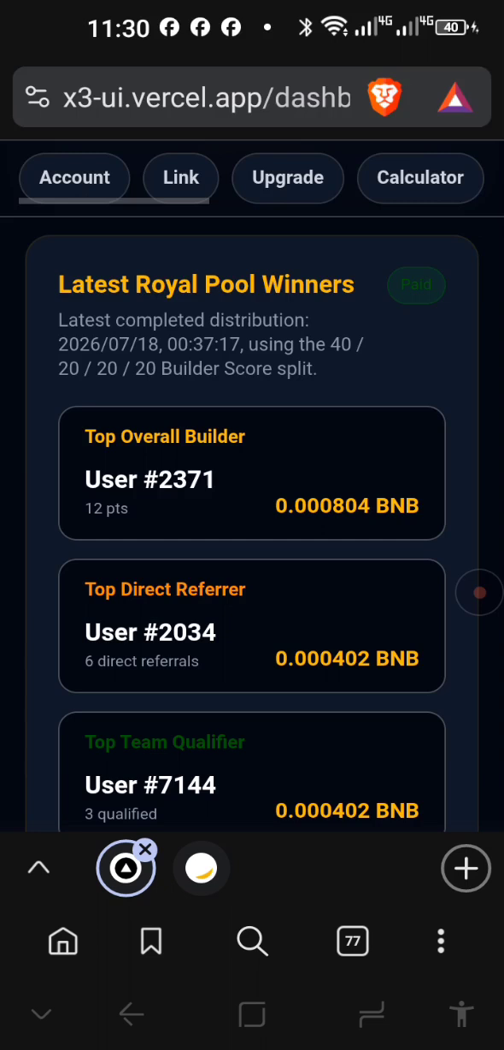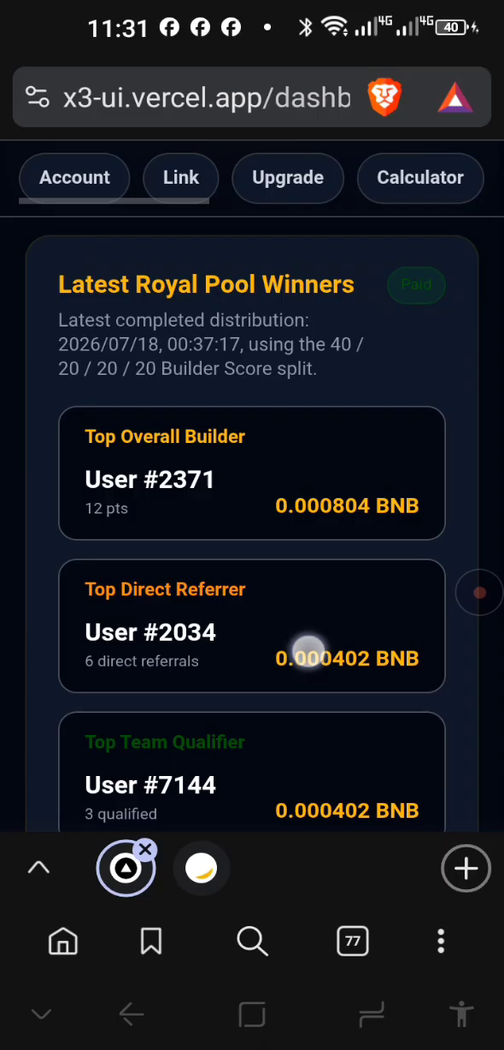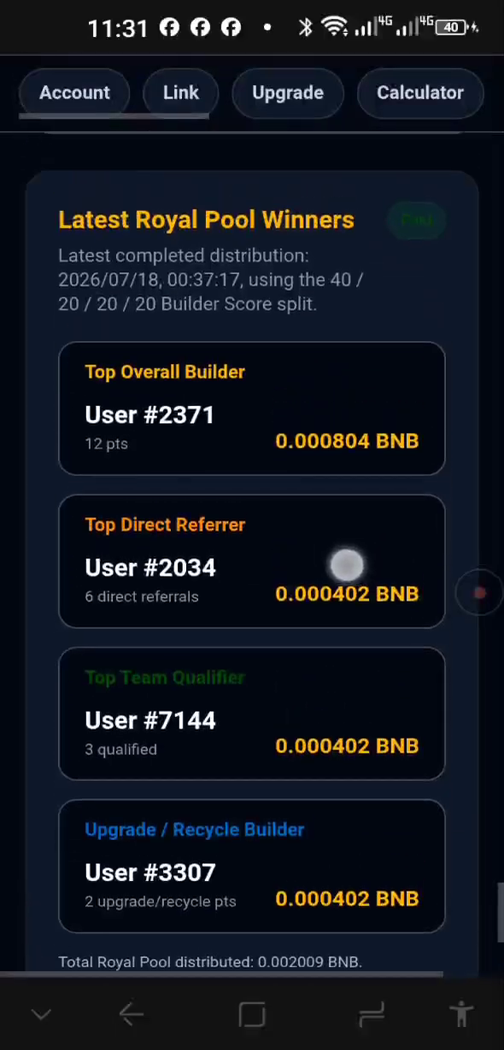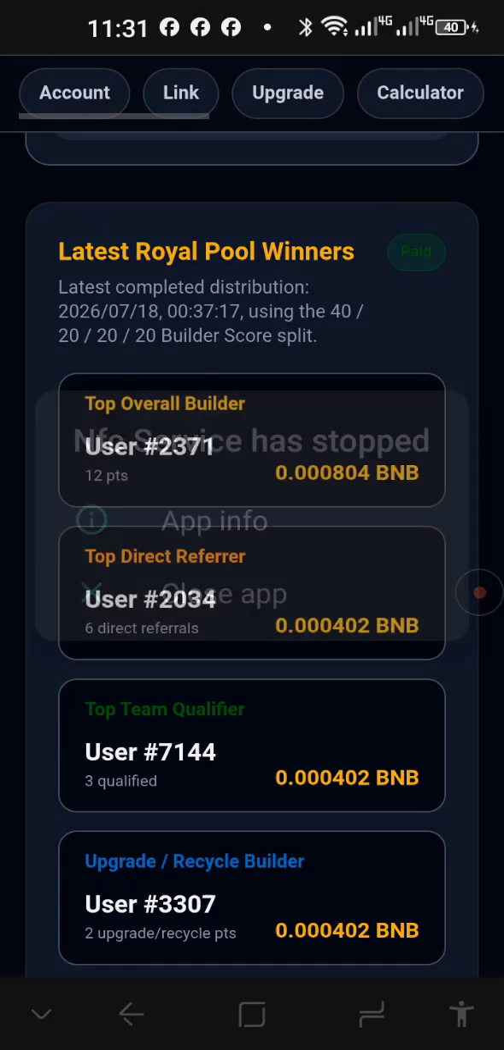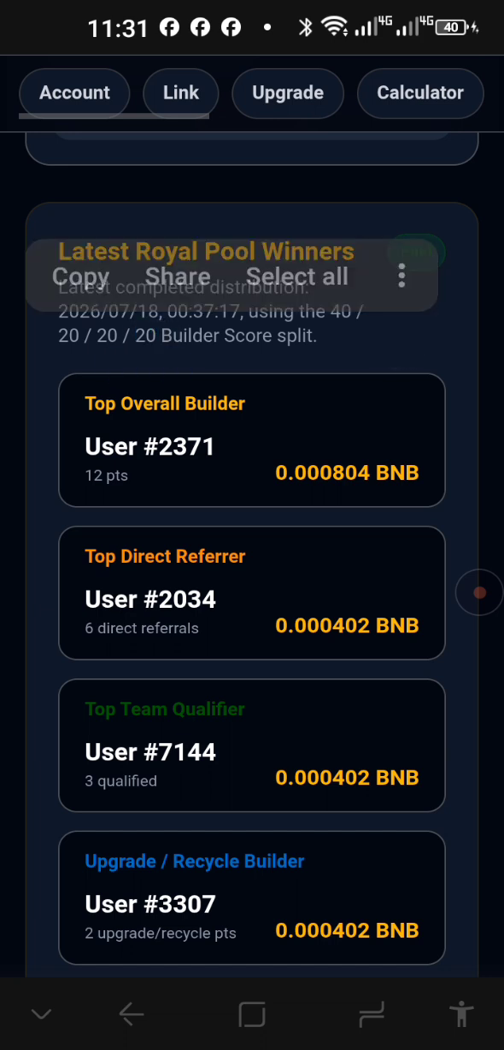Take note, for 2 weeks the royal pool was too low, so we didn't distribute it. How the royal pool works, there's 4 categories. The winner gets 40% of the royal pool. This is just to distribute it, to give as many people as possible a chance to take part in this and to benefit from this. Number 2, number 3 and number 4 will get 20% of that royal pool.